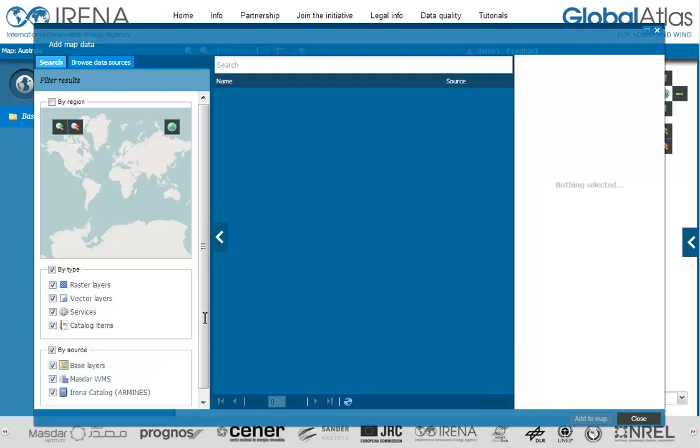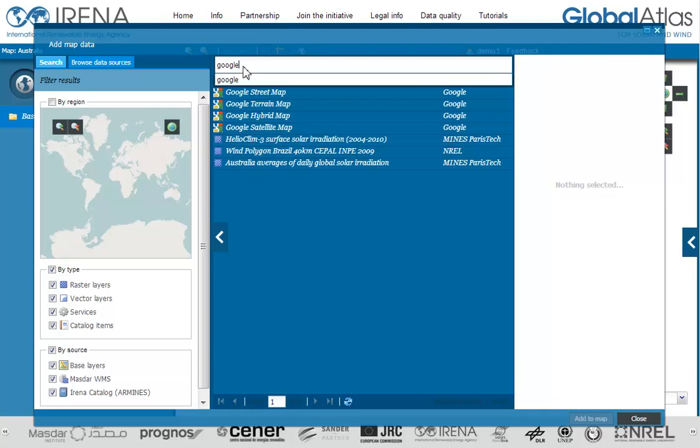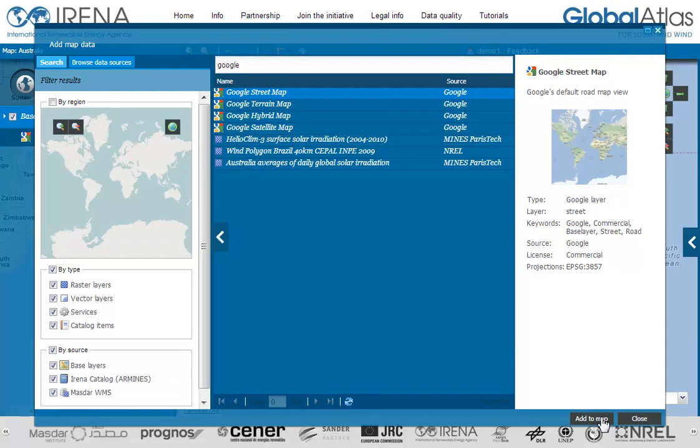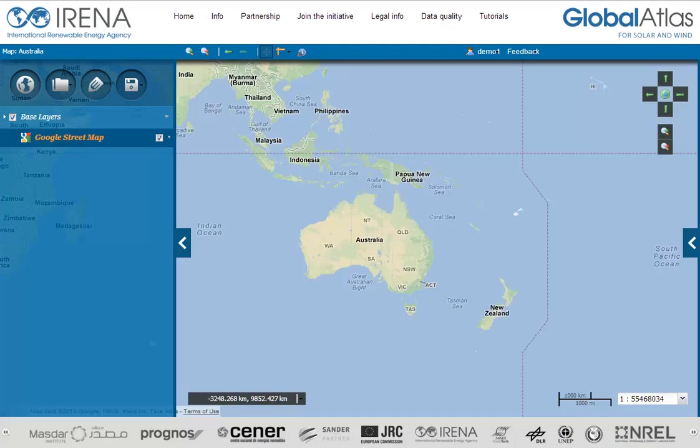In the search entry field, you can now enter a term for your query. We want to add a base layer to our project, so we search for Google Maps. In the result list, we can now select a layer which we want to add to our project map by clicking on the entry. On the right side of the window, we can see metadata of the selected data layer. We can now add the data layer to our map project. Click on the button Add to Map. After we finish adding one or more data layers, click the Close button to close the browser window. You can see the new layer is now displayed in the map.